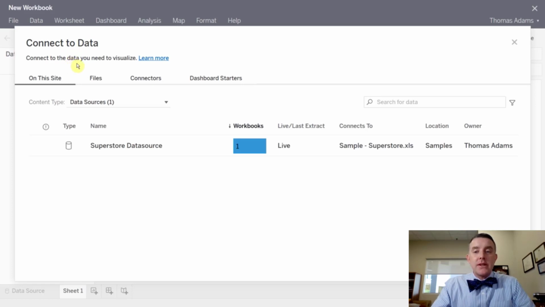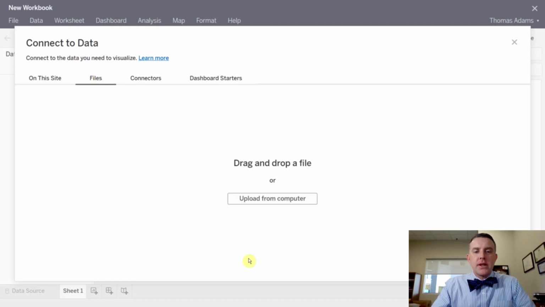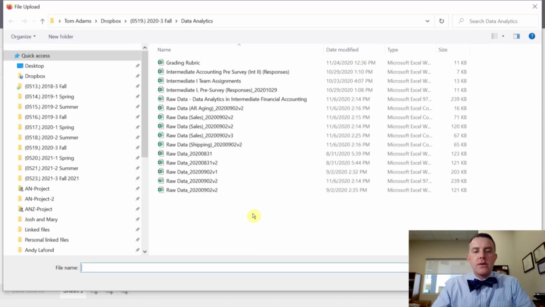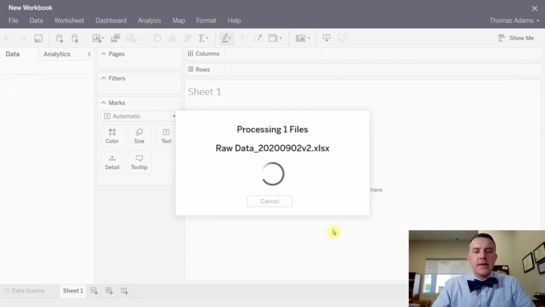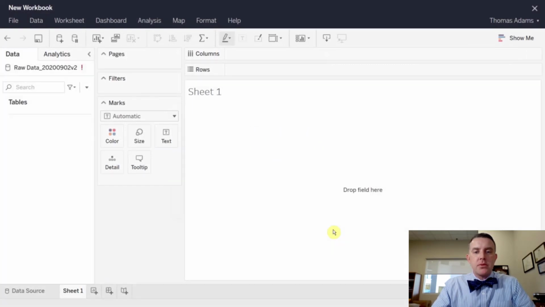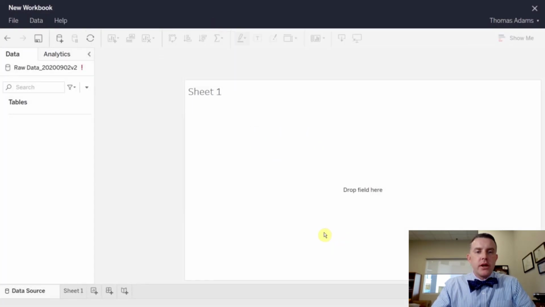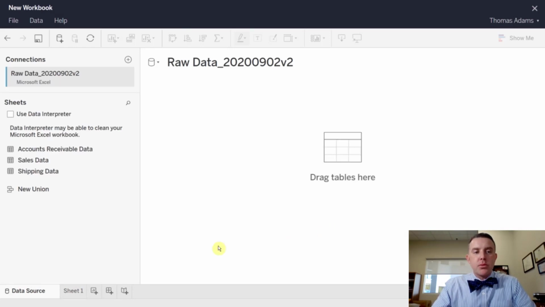There's lots of different places that we can connect to, including things on the web. But for this particular case assignment, I'm going to pick up that file that I posted for you guys on Canvas. So I'm going to take this raw data file, I'm going to click Open. Tableau will open this up, put it into a new workbook. And so just like Microsoft Excel where you have workbooks, Tableau also has workbooks. And in Excel, a workbook can have multiple tabs, and like the multiple tabs in Excel, Tableau has multiple sheets.